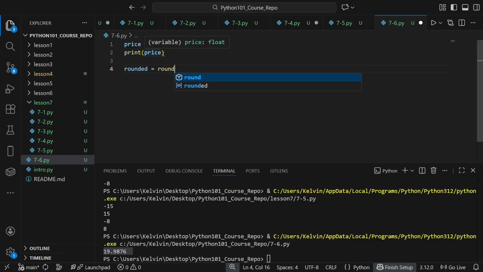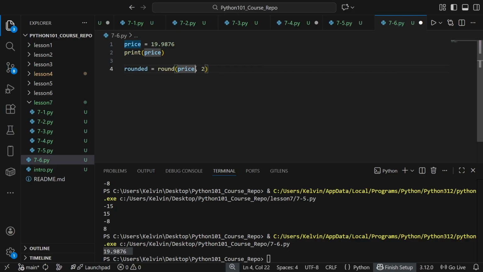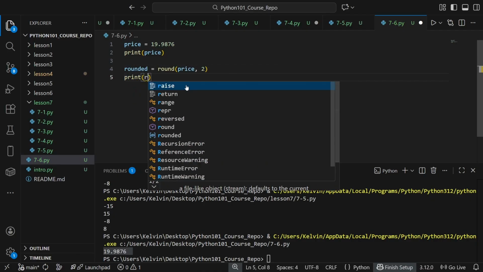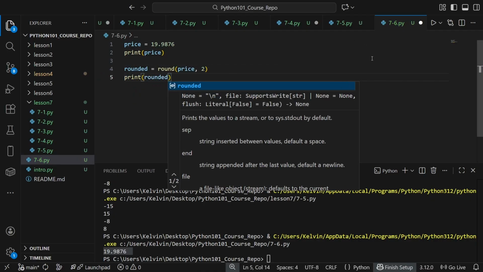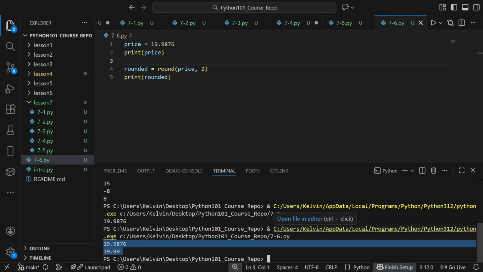We can find the rounded number by using the round function. We pass in price, and then we also pass in how many decimal places we want. In this scenario, we want 2 decimal places because it's $19.99. You can't really have half a cent. We can make this human readable by rounding the price variable to 2 decimal places. And we print this and run it. See that it's rounded now.